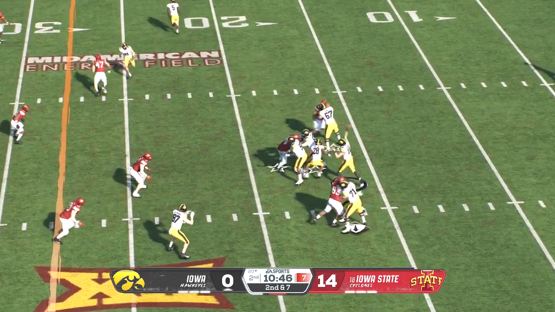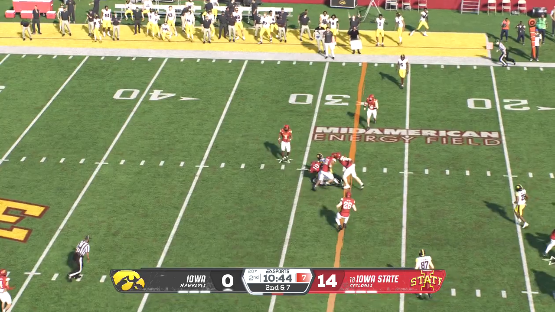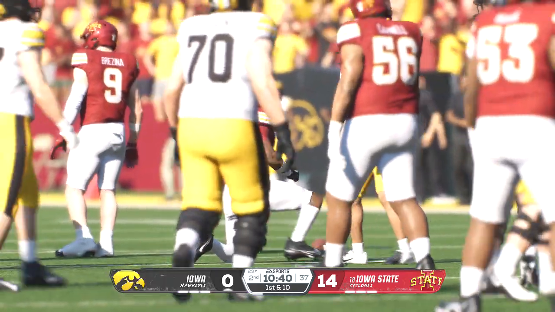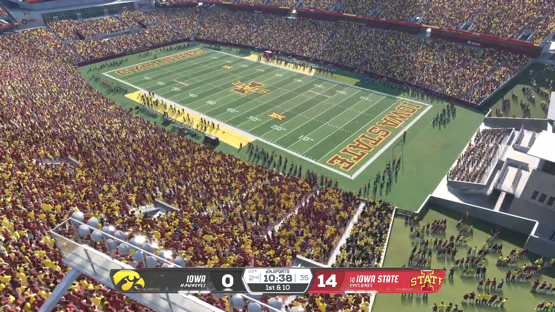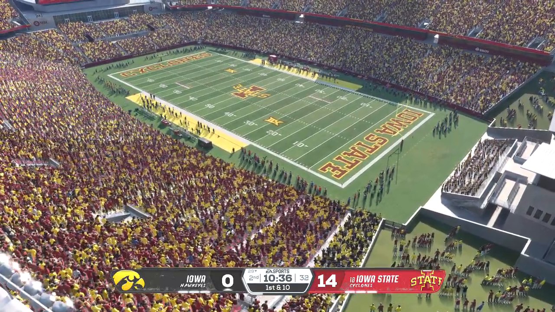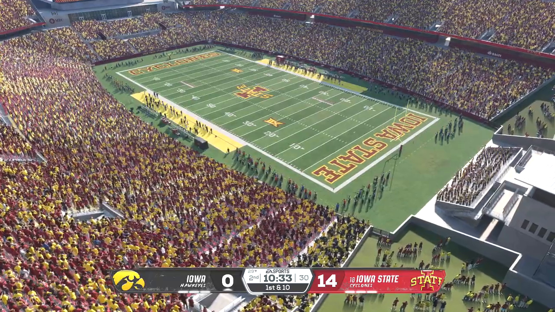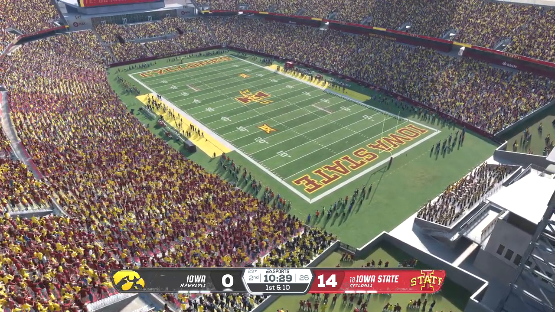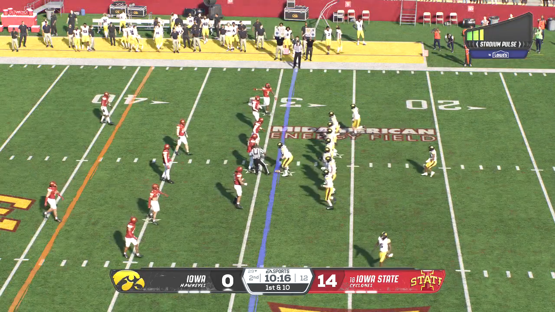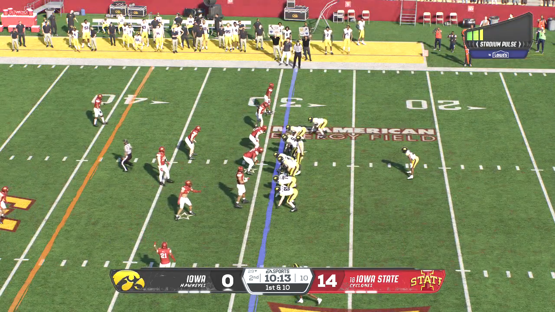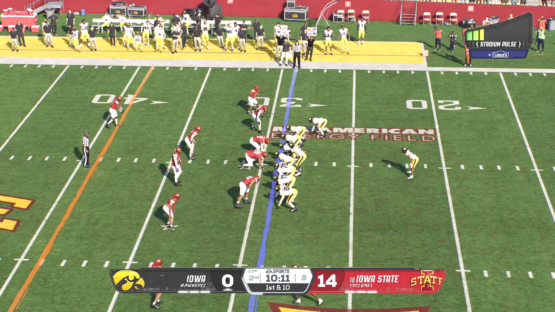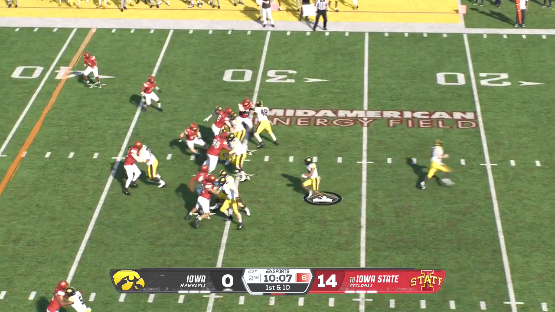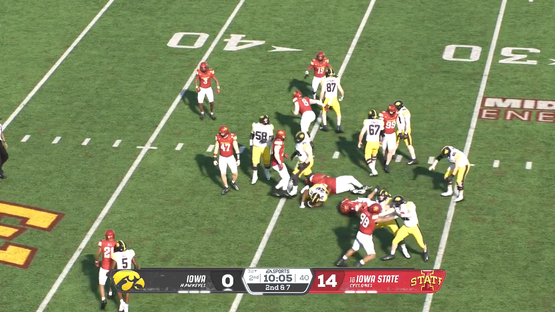Looking for a receiver. Pass caught. And he'll be taken down, but he does have first down yardage. Offense comes up on first down in 13 personnel. This can create some problems for a defense. Offense will keep it on the ground here.